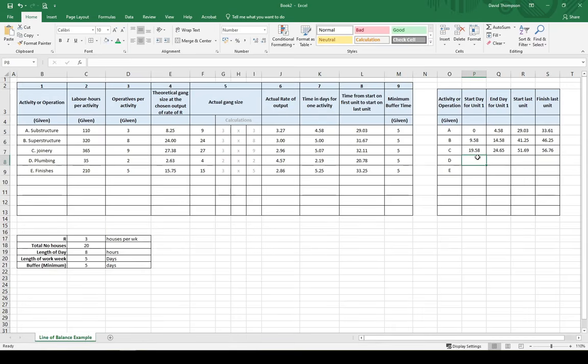And again, like the previous activity, we're going to look at when the start of activity D can happen. Activity D can't start until activity C is finished. Activity C for the first unit finishes on day 24.65, and then we add the buffer time, because remember it's going to be a 5-day buffer. That means activity D can start on day 29.65.